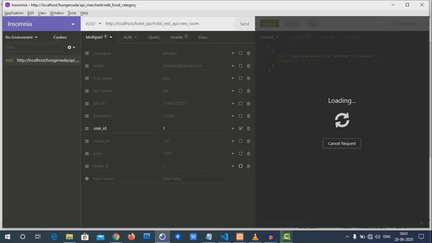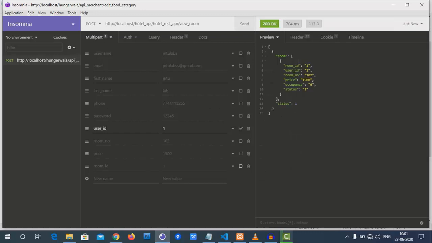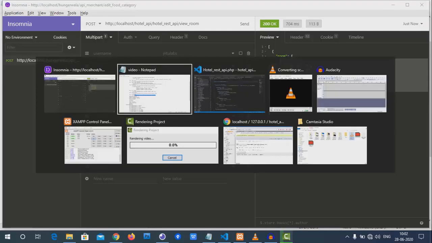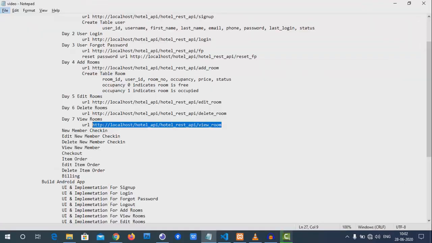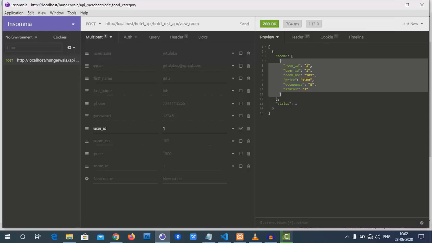So here you go with this part. Let us copy the URL here. Only user id is required here. That's it, and let us test it. Here you go with the room id, user id, room price, occupancy, and the status, each and every detail of the room. Here we have only one room, and that's the reason we have received only one. If we have two or more rooms, we will have multiple results like this.